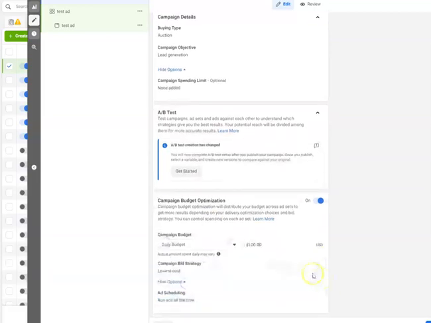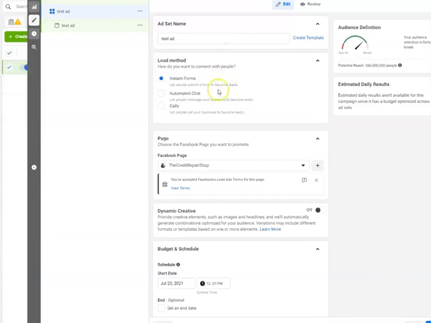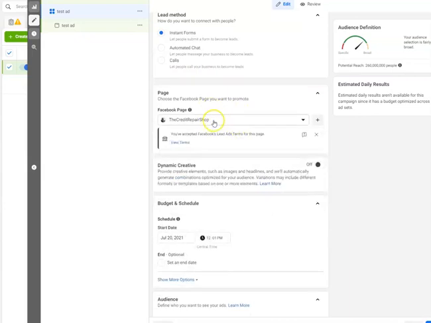And here's some other stuff if you want to schedule it, if you only want it to run during certain times of the day. So now I'm gonna hit next. The next thing is we got our forms, and we chose that there. And there's going to be this little box here.